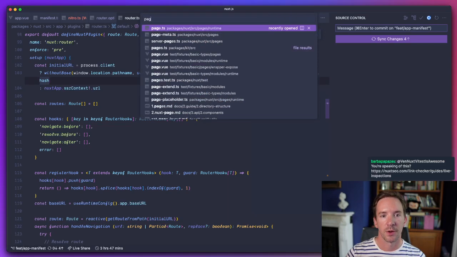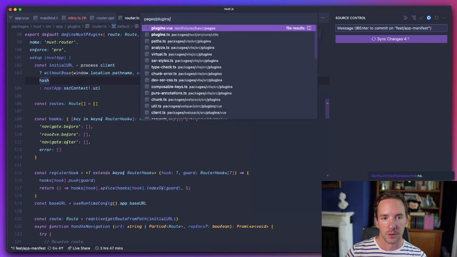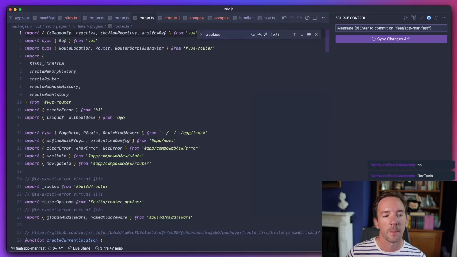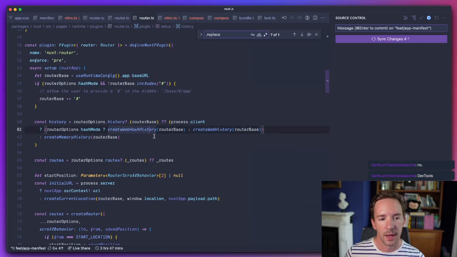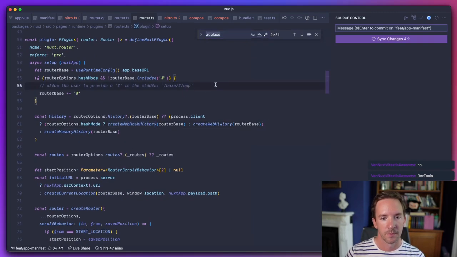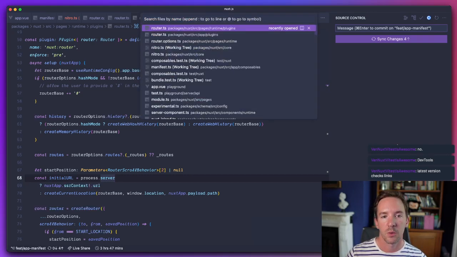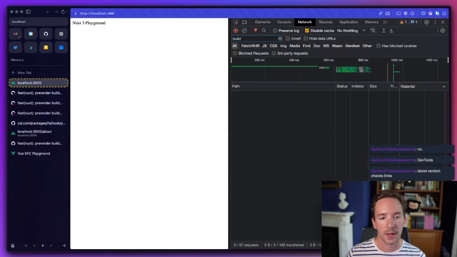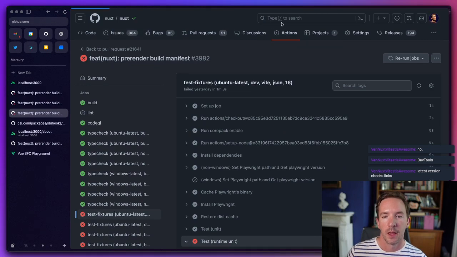All right, this is the wrong one, sorry. Pages, plugins, router. We set this up here with the payload path. So all you need to do to disable this feature, Sond, is create this plugin. In fact, I've written it in a Nuxt issue, so you can find it easily.